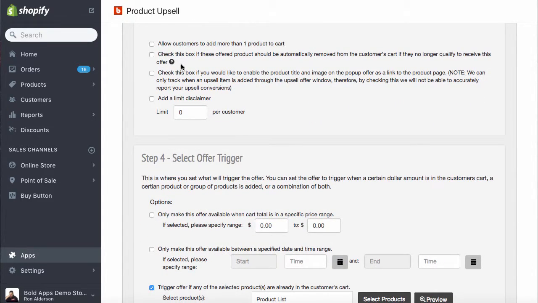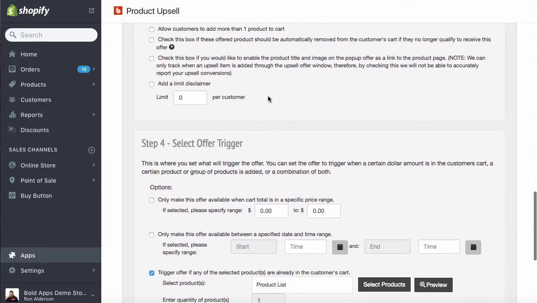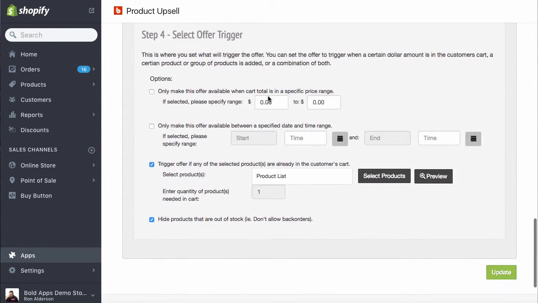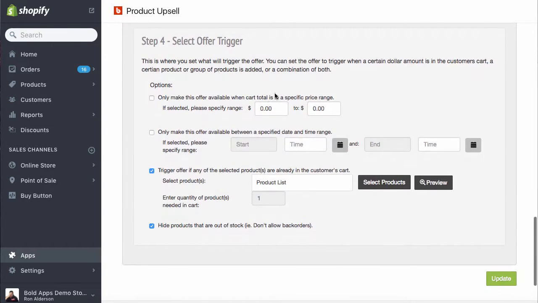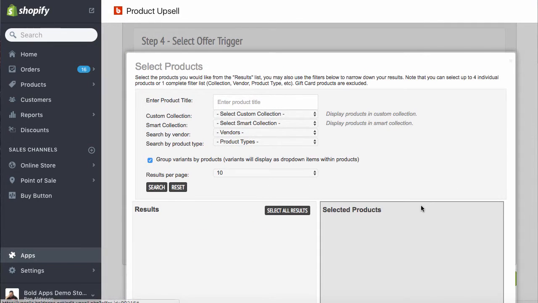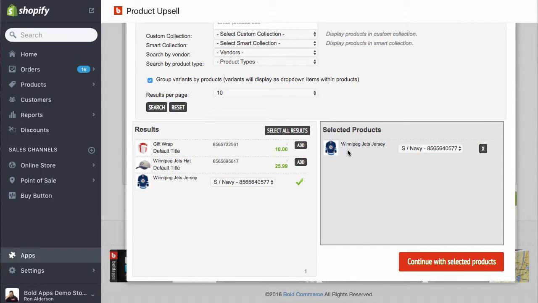And we haven't checked any of these boxes here. We've discussed those in another video. They're not relevant to this offer. And we'll select an offer trigger as well. So again, we've been through this before. We're just picking the jersey. This is a really targeted offer.